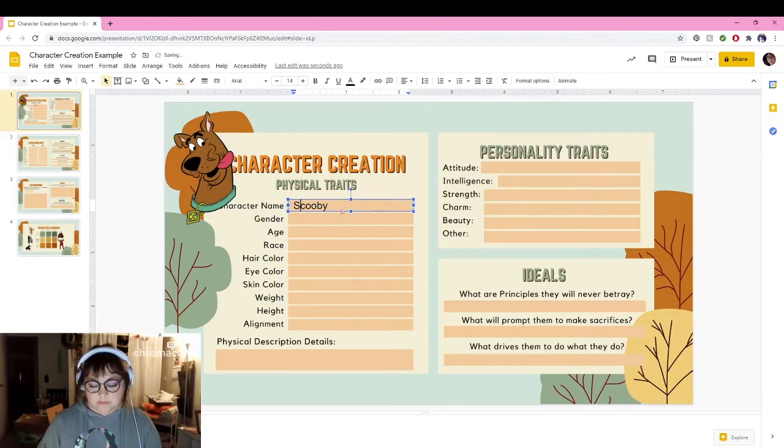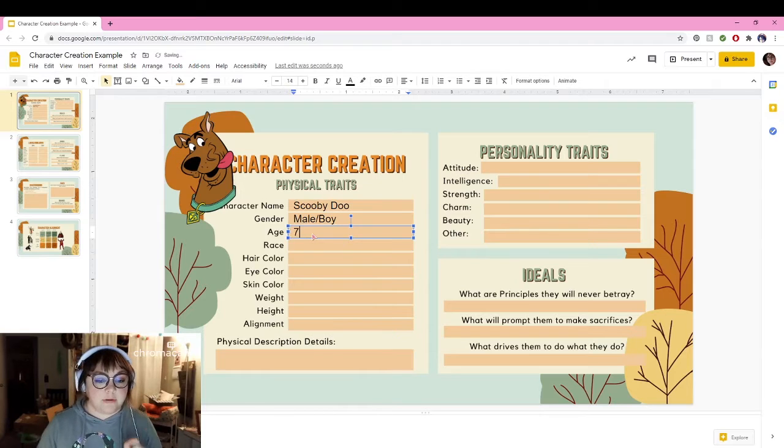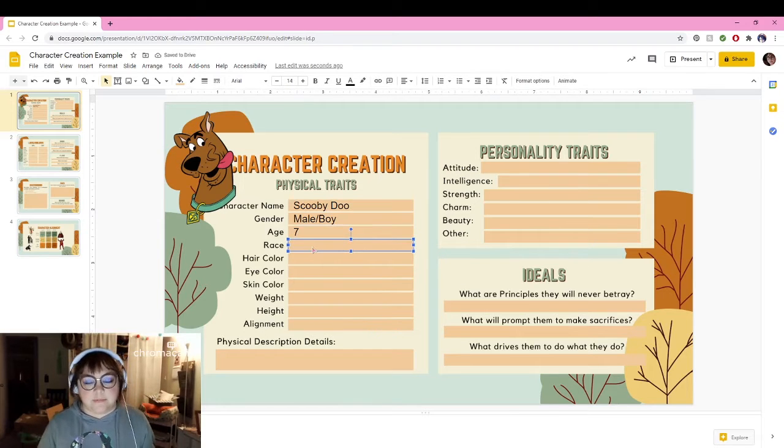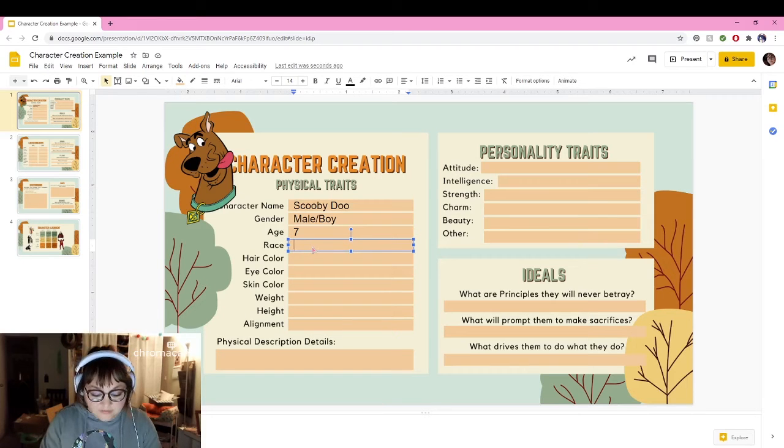And for those of you major fans, his real name is Scoobert Dooby-Doo. He came from a very rich bloodline, and so that's where that comes from. Gender is male or boy, whichever. Age, Scooby-Doo is actually 7 years old. Don't know if you guys know that. I mean, Scooby-Doo came out for the first time in 1969, so that would make him 51 years old. But he's 7.